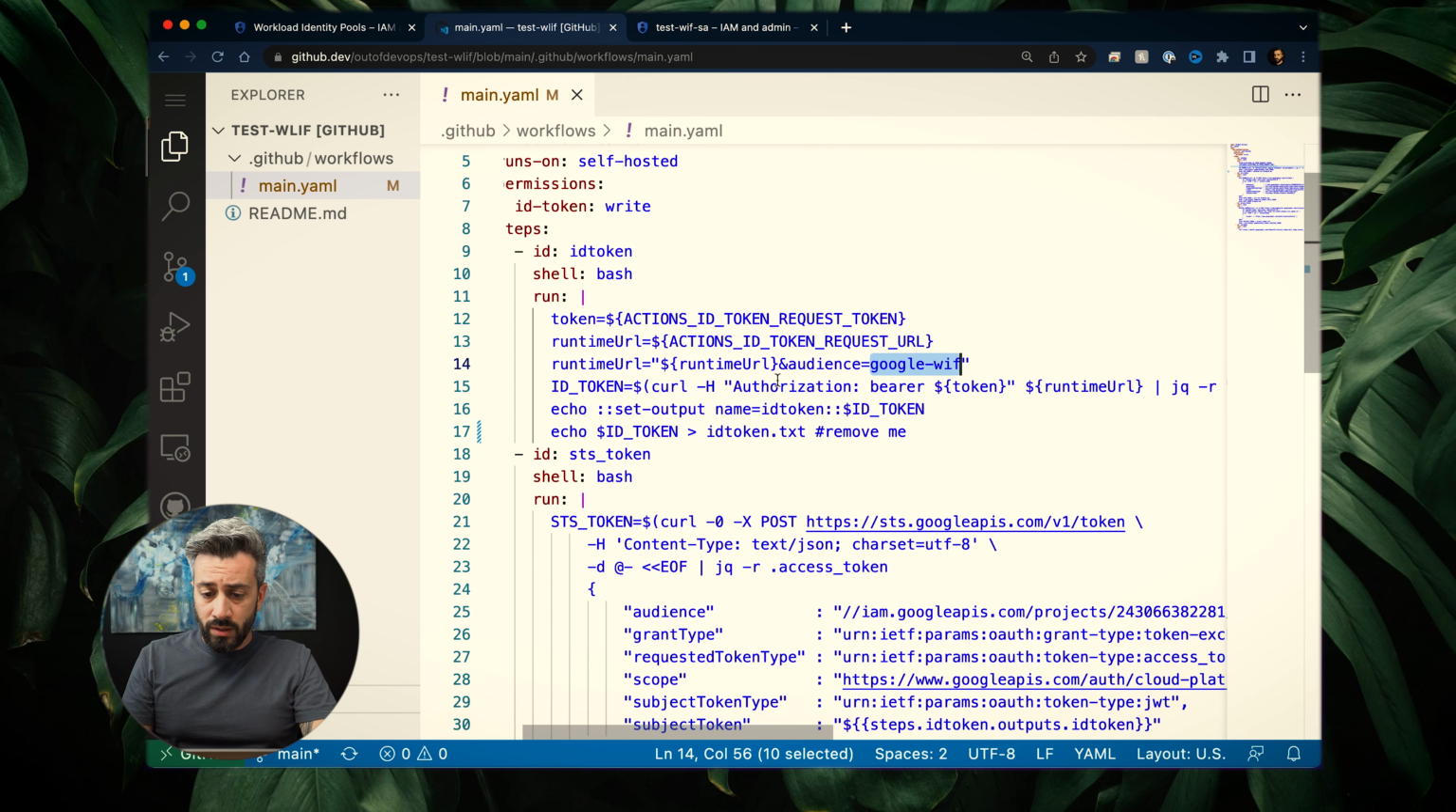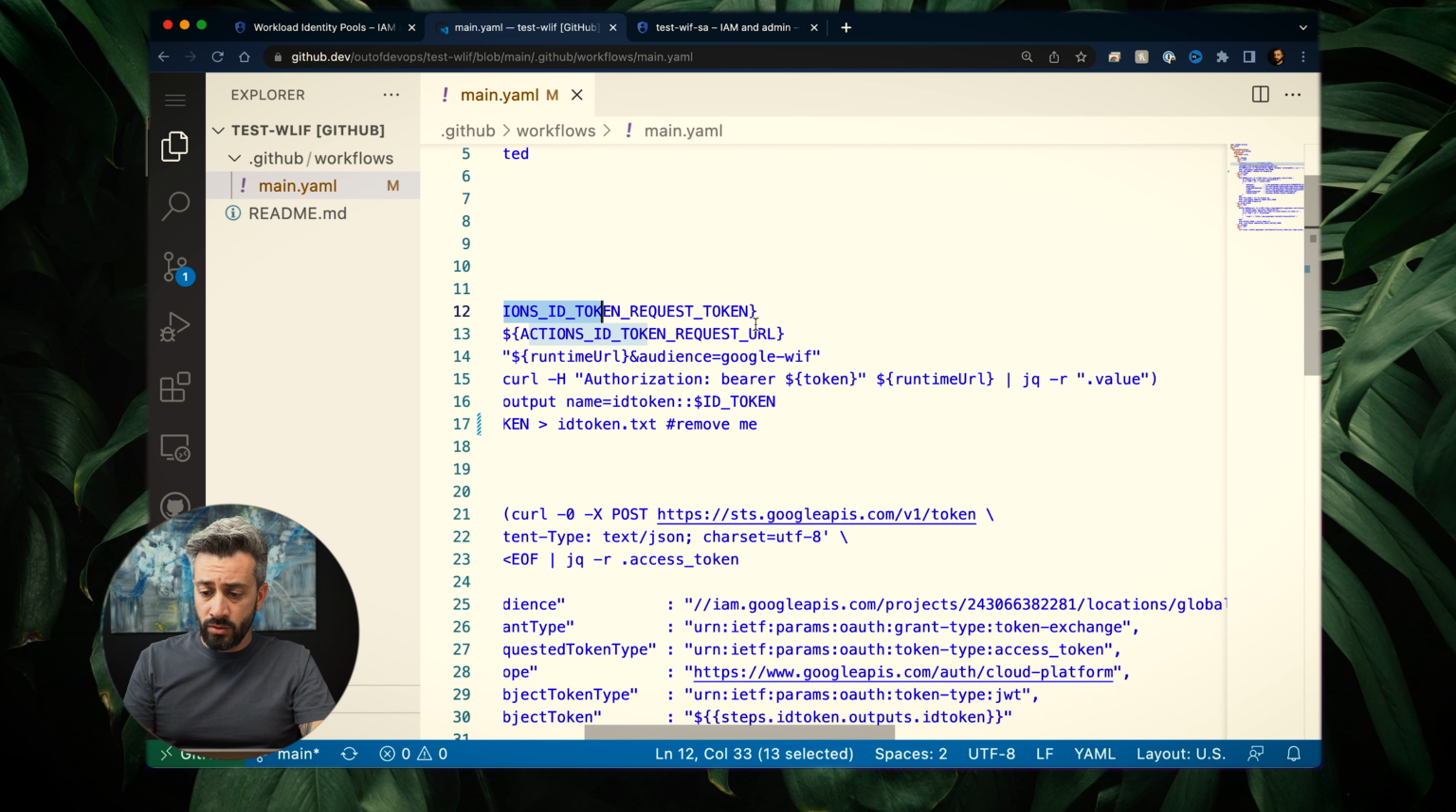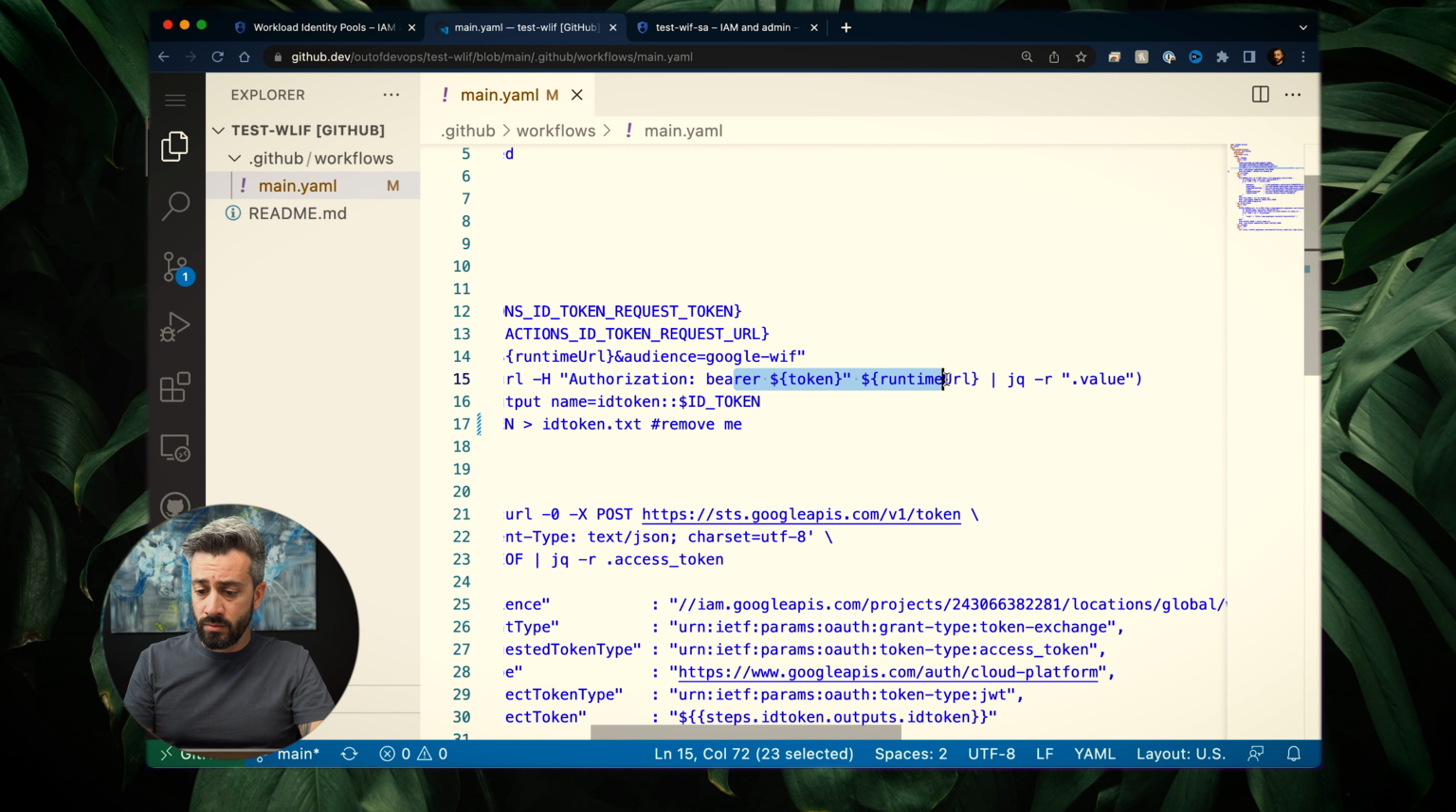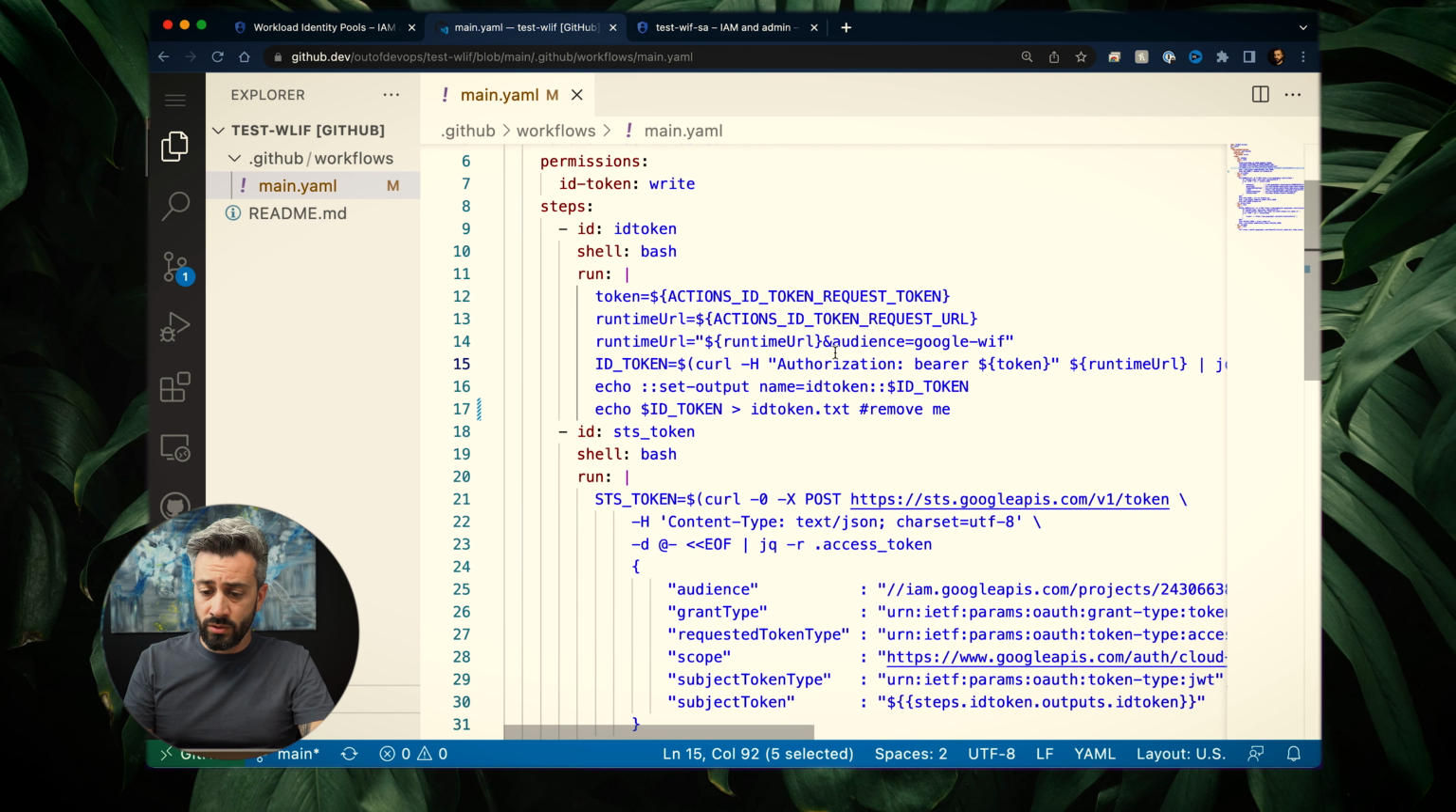The endpoint is the runtime URL plus the audience. And we send a header with the authorization bearer token, which is the other variable. Once we send that, we need to extract the value from the JSON that is returned, and we store that value in the ID token variable. When we use this syntax in GitHub, set-output name, we essentially create an output variable that is accessible in the other steps.